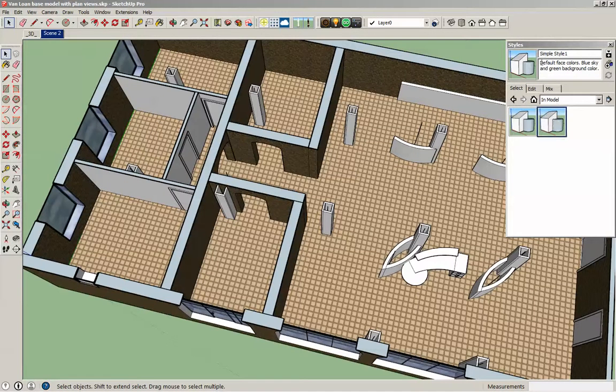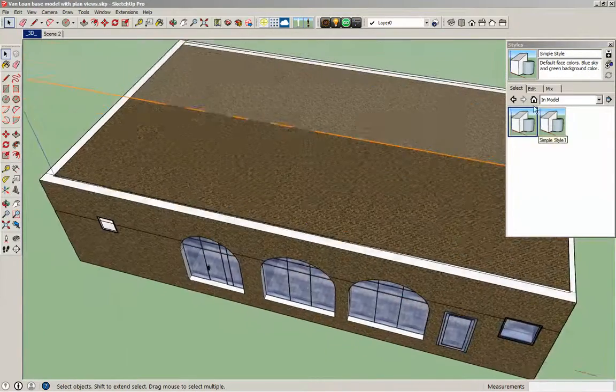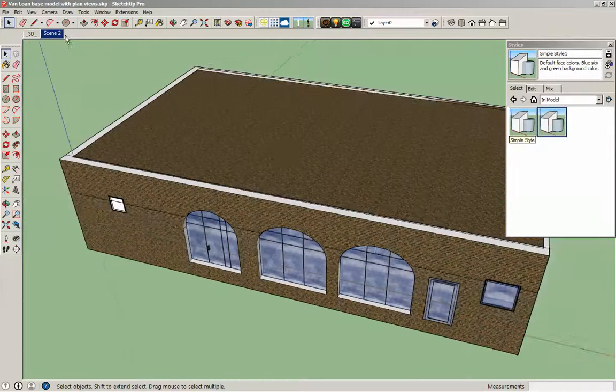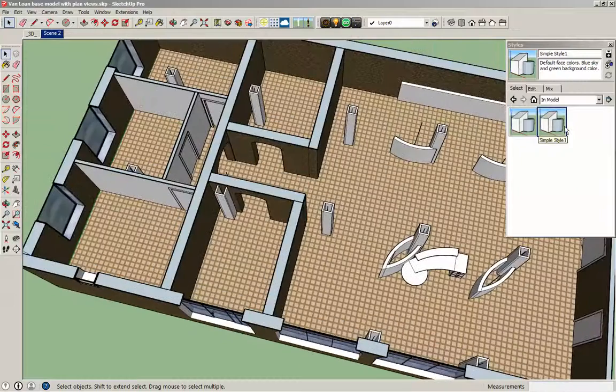The Styles menu shows the styles that are available in this model right now. These are the ones that are used in different scenes. And you can obviously choose new ones, but I'm just going to display the ones in the model. The simple style is the one that came with the default template of SketchUp. This other simple style is the copy I just made. And if you click on these scenes, what you'll see is the style that is used in that scene is highlighted. So when I click on scene 2, see how it says simple style 2.